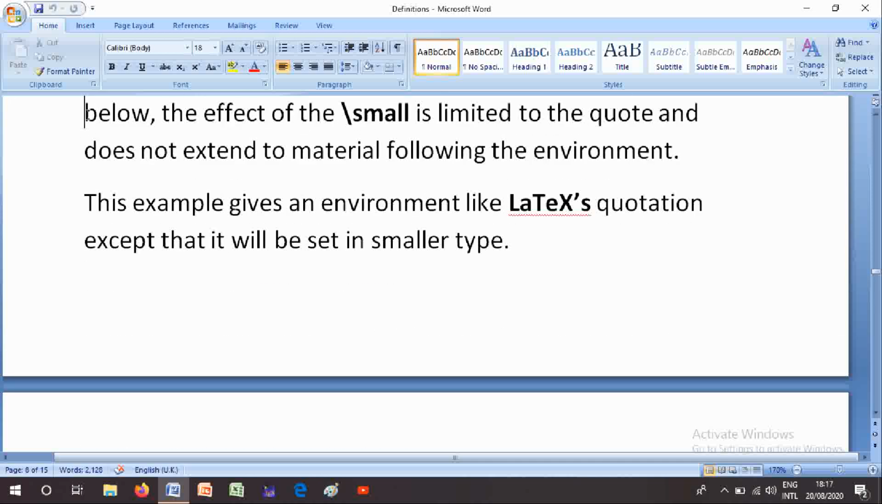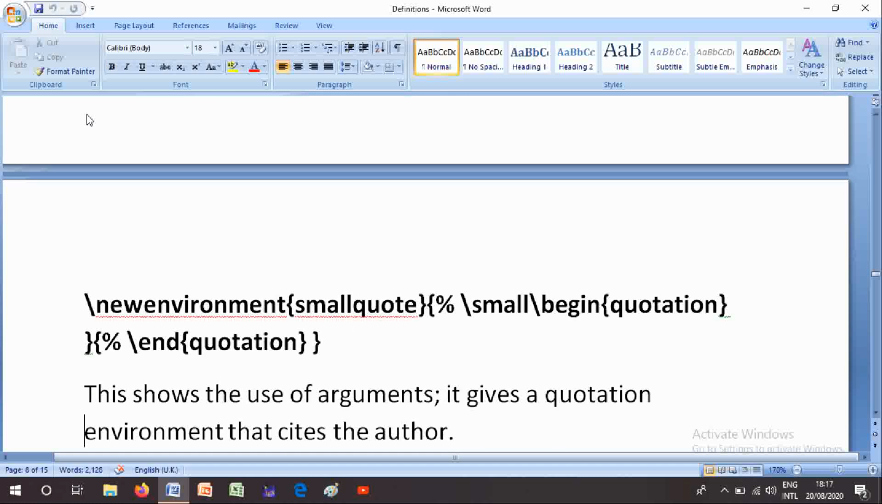The example gives an environment like LaTeX quotation. Expect that it will be set in smaller type. \newenvironment{smallquote}{%\small\begin{quotation}}{\end{quotation}}.